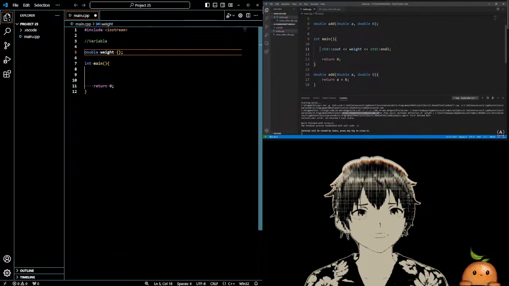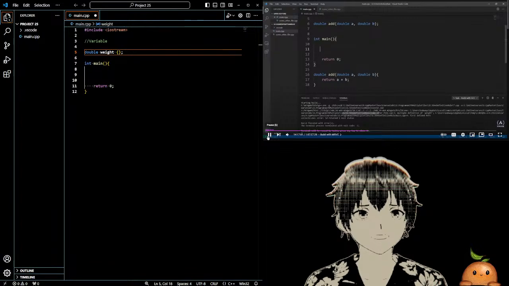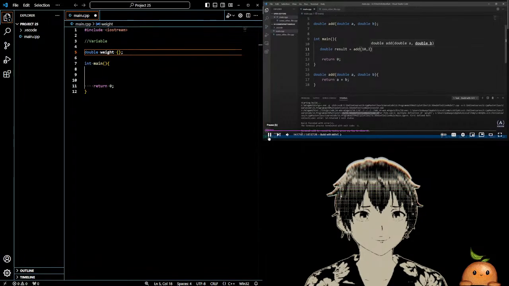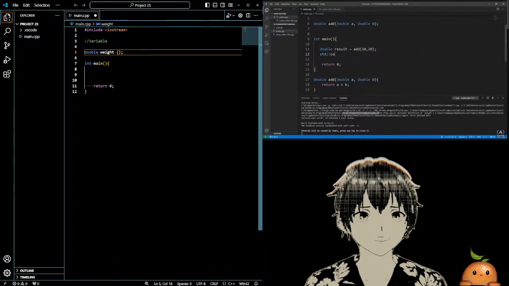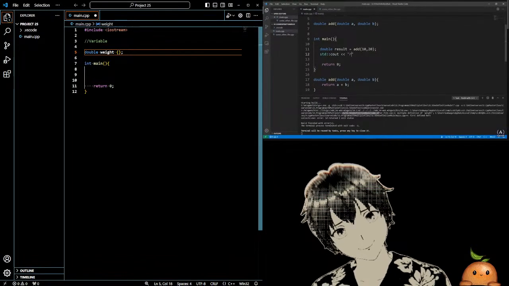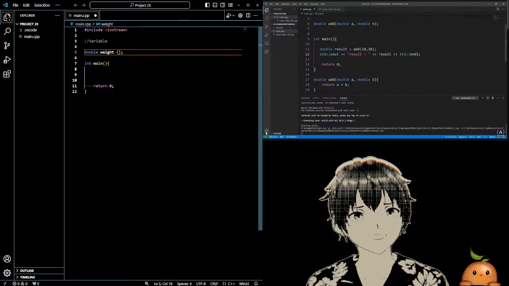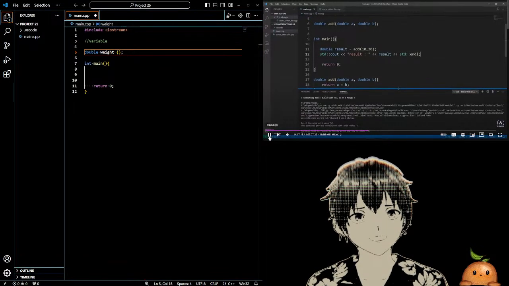It is working. We can take out what we had here because it has served its purpose. We can say double result, and we're going to add up 10 and 20 like we did in the last lecture. No problem. And we can try and print out our results here. If we build and run this program, it is going to work without a problem because we only have one definition for the add function.